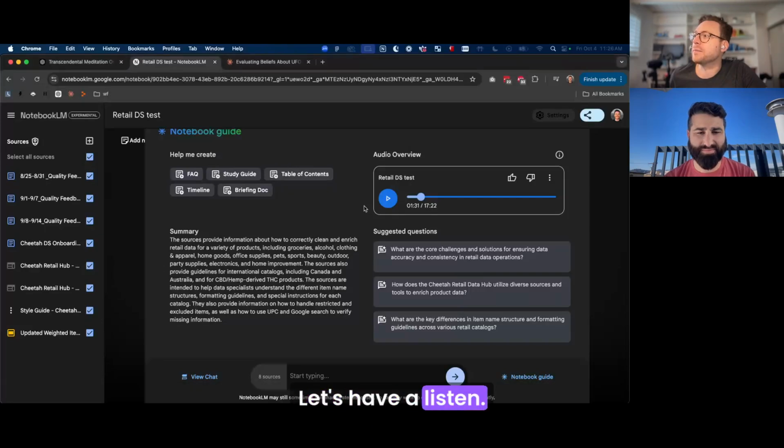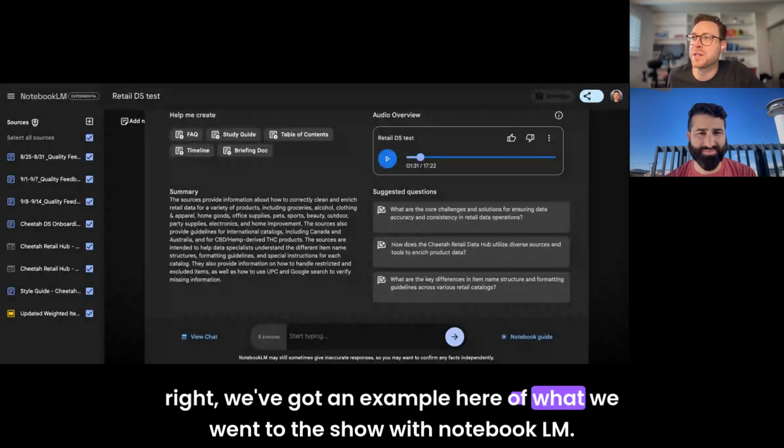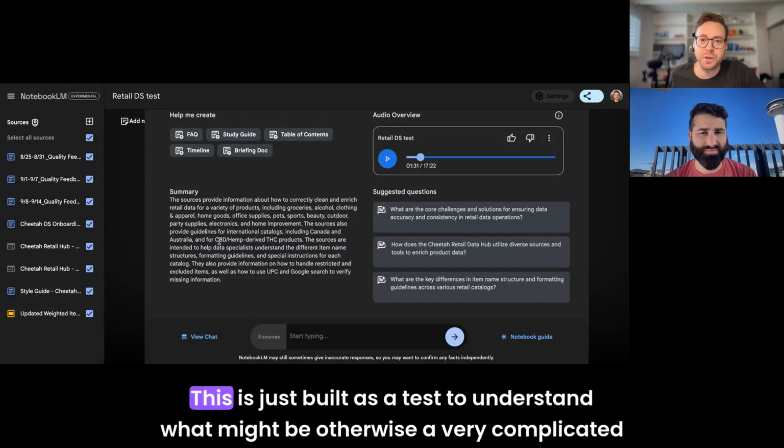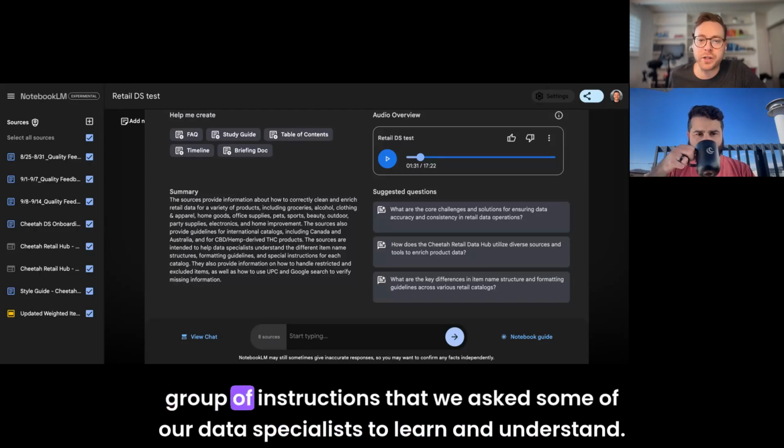Let's have a listen. We've got an example here of what we wanted to show with Notebook LM. We have a bunch of sources. This is just built as a test to understand what might otherwise be a very complicated group of instructions that we ask some of our data specialists to learn and understand.